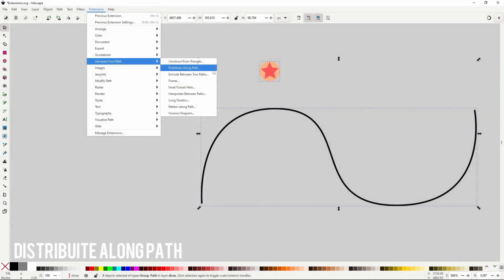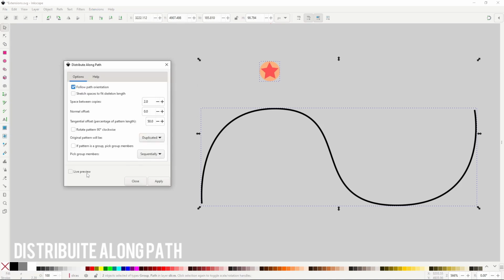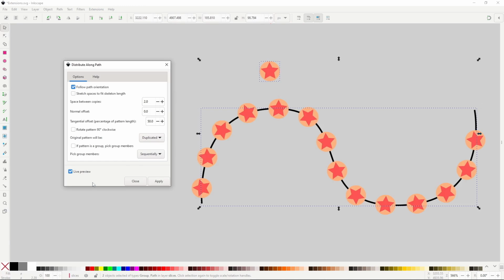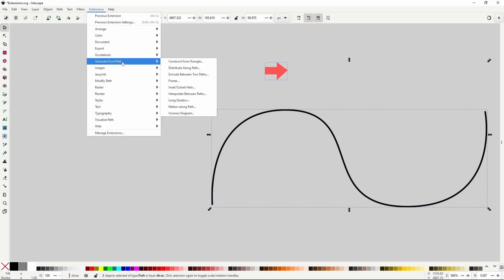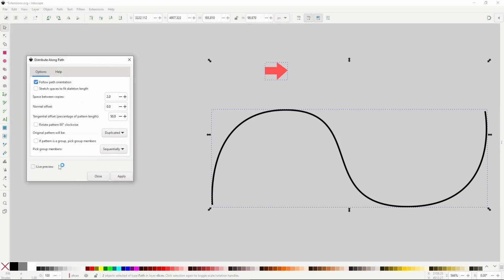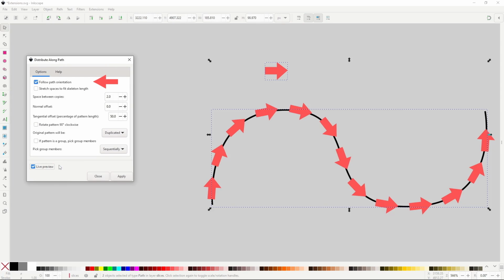Distribute along path is similar to the path effect pattern along path, but interestingly enough, it is a bit better if you don't count the fact that it's not real time, since you can actually use groups. Both objects have to be selected, and the one that will distribute the objects should be below. Follow the path orientation will make it so the object will rotate to follow the orientation of the line. Space between copies will adjust the separation.